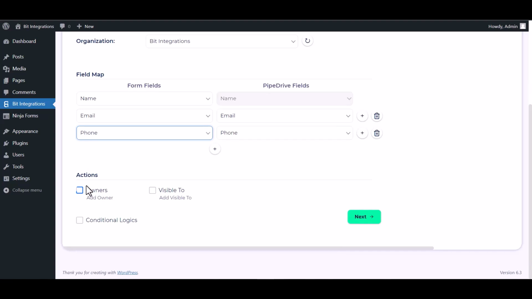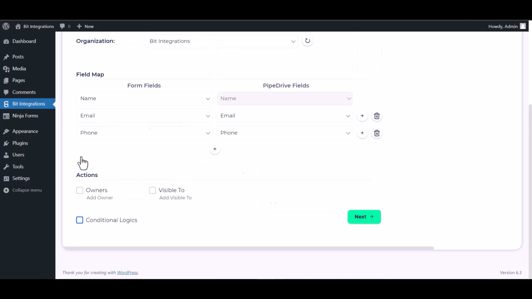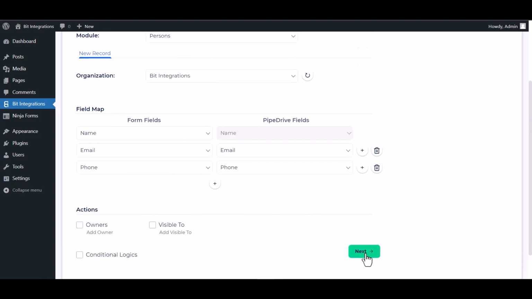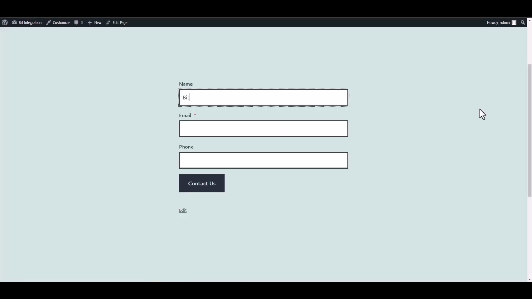Here are some advanced features and actions you can use by checking the box. Also, you can add conditional logic. You can use it for your own requirement. Next, finish and save it. Let's submit a form.